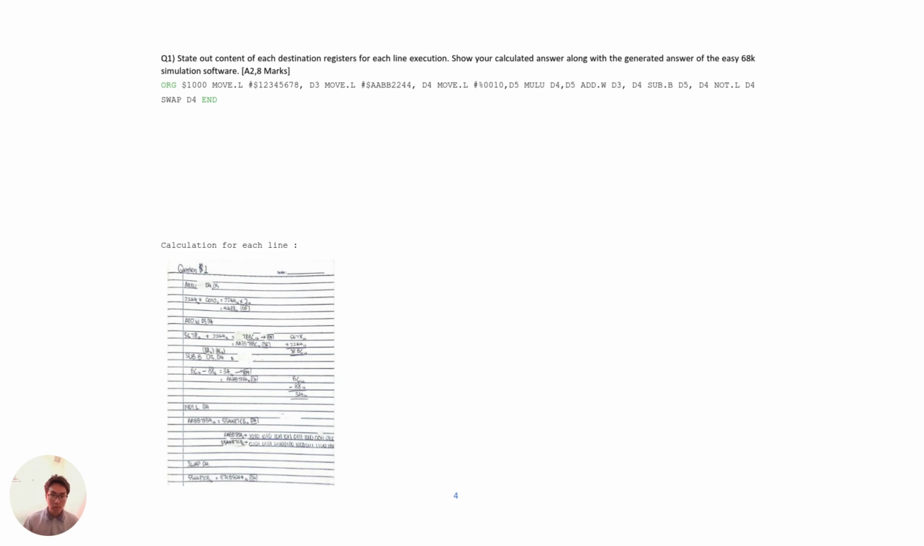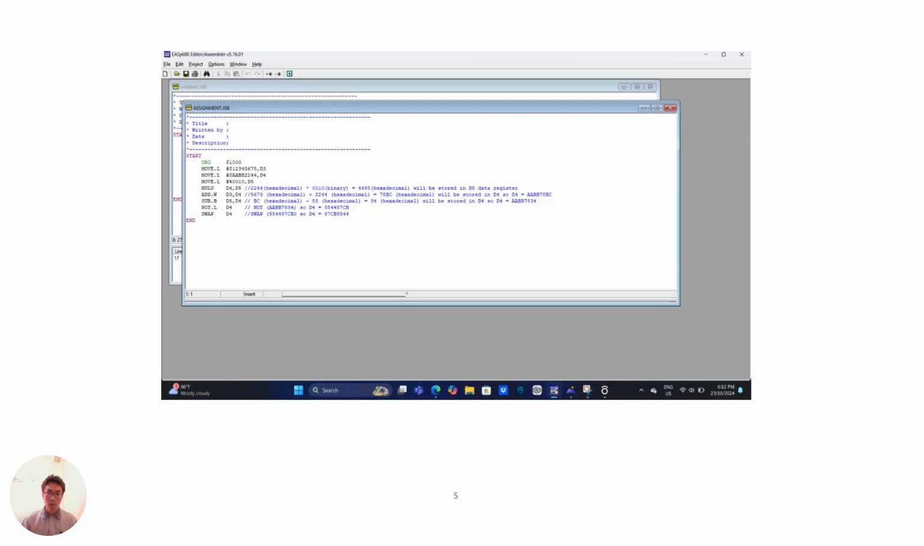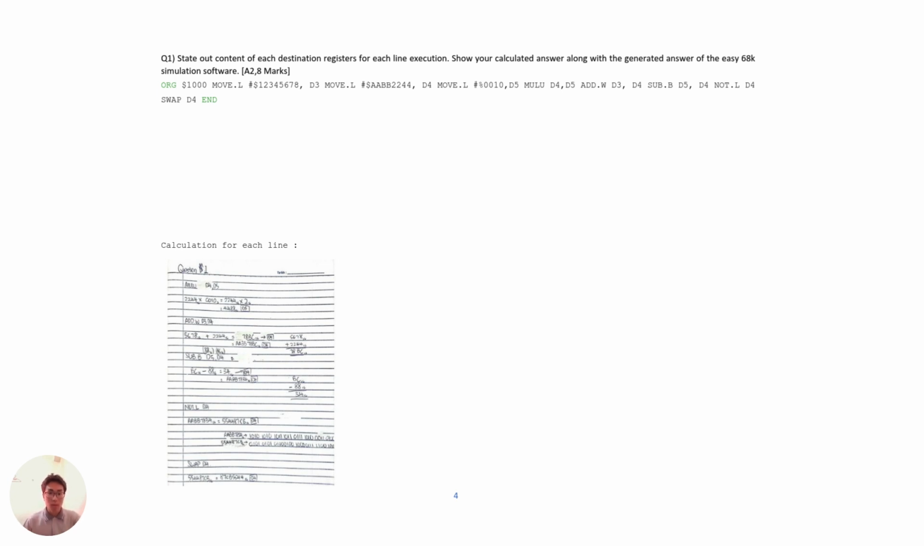So here I will show you my calculation for the instruction. This is the instruction. So my calculation is, first I will do Mulu operation, D4, D5. So D224 times 0010 equals to 488, and it will be stored in T5.